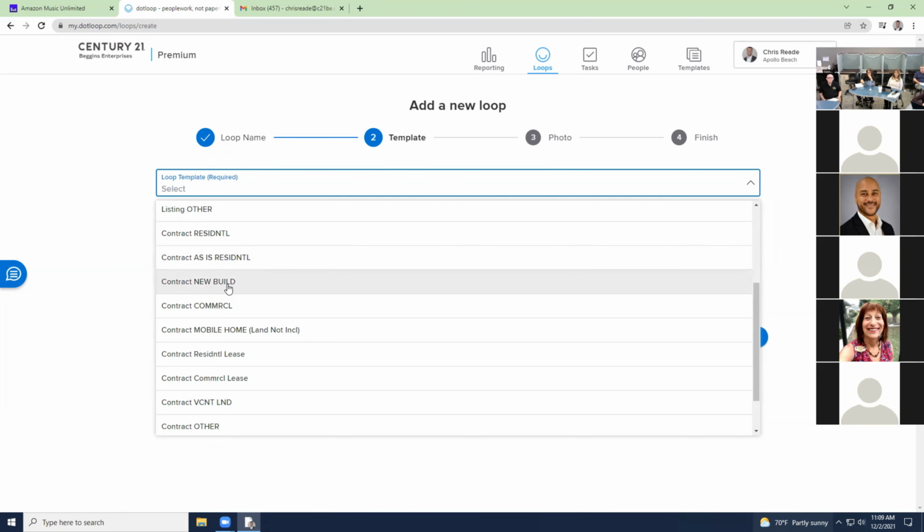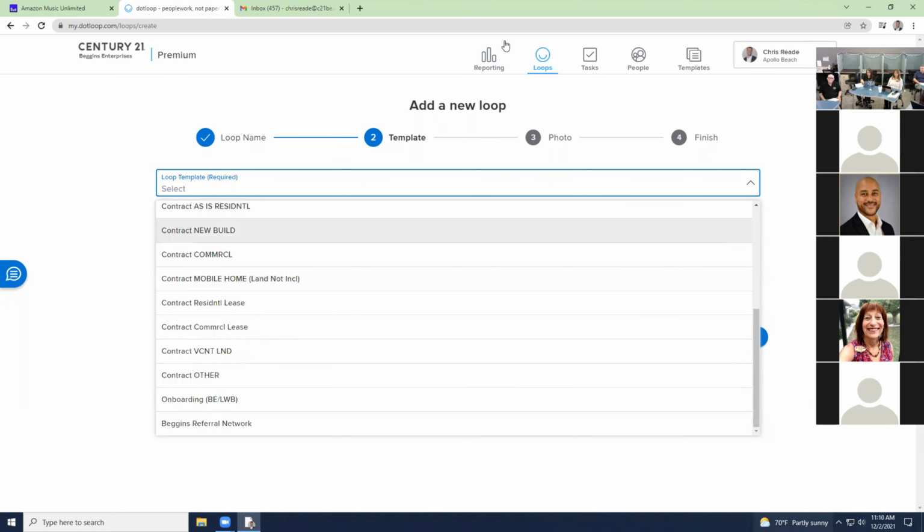New build. Anytime you have a new construction contract, use this. What it does is it gives you a deal sheet, a blank spot to put the new construction contract in, and then our required forms. For all of our contracts, all of our listings, no matter if they're new construction or not, we have required forms, which I'll show you in a second. Commercial contract, mobile home not on land, you won't be using this one. A residential lease, a vacant land contract, other, and then onboarding, you'll never use those, so don't worry about those.